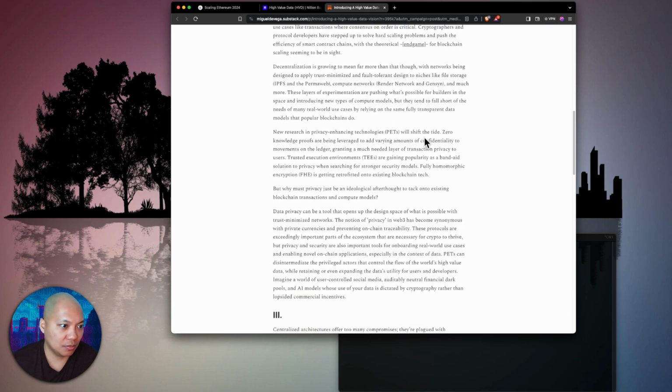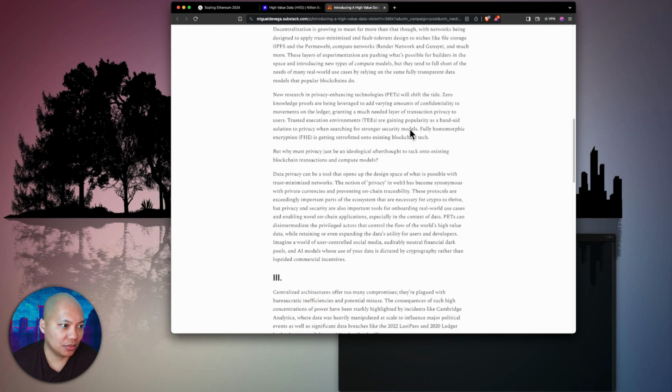So Nillion's primary focus is on privacy enhancing technologies, PETs. Zero knowledge proofs, which is what I'm more familiar with, are leveraged to add varying amounts of confidentiality to movements on the ledger. There are also trusted execution environments, TEEs, and fully homomorphic encryption.